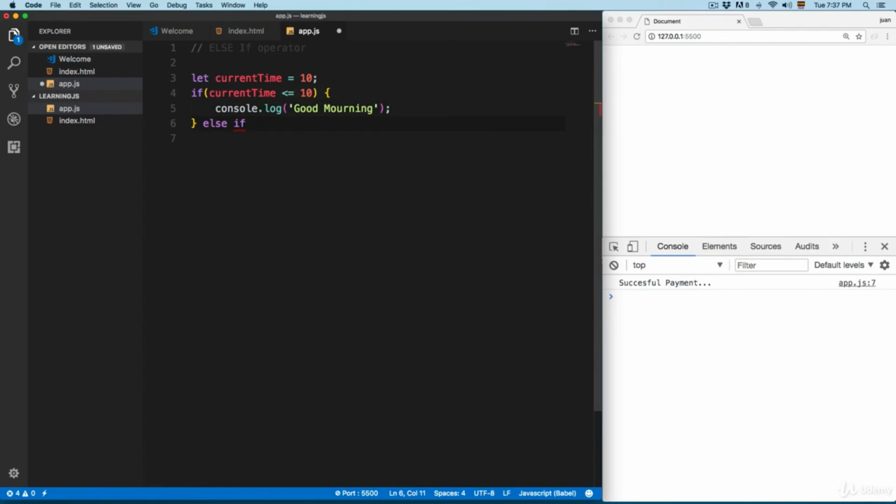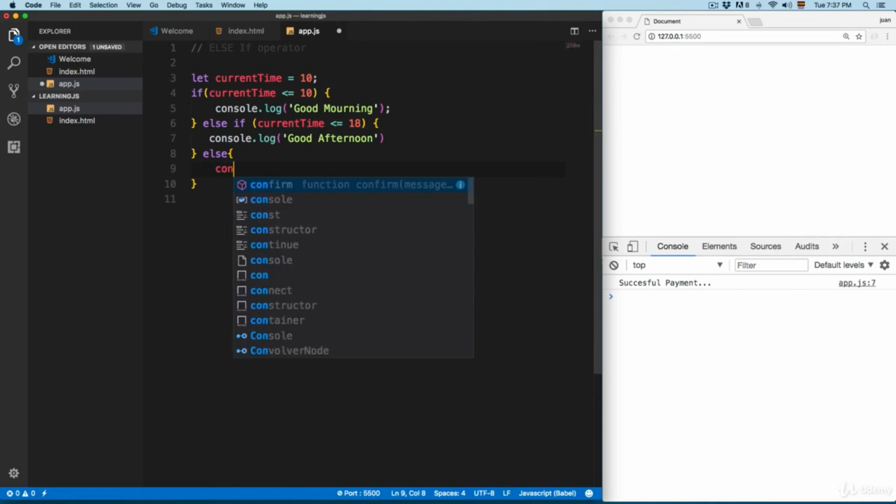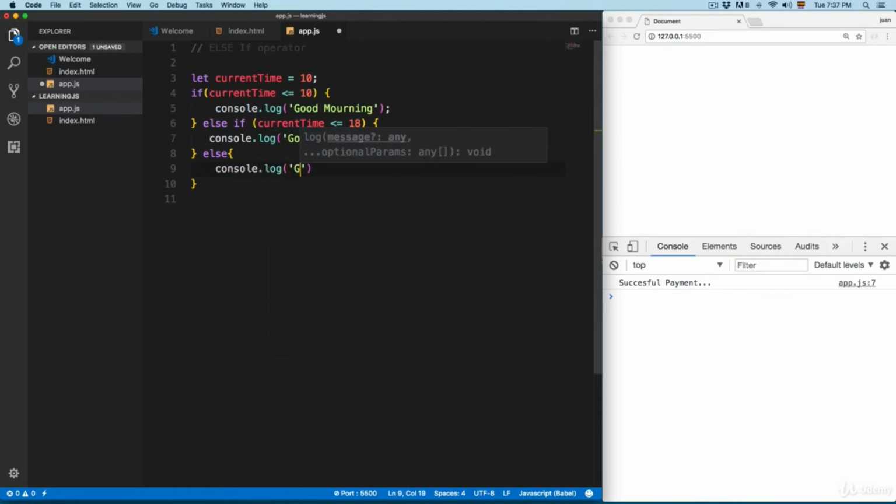Then we're gonna add else if. So this is going to check for a different condition than the first one. It's going to be like this. And we're gonna add current time is lower or equal to 80. We're gonna add console.log and we're gonna add good afternoon. And finally, if both conditions are not met, this one or this one, we're gonna fall into the else statement, which is going to be good night, like this.